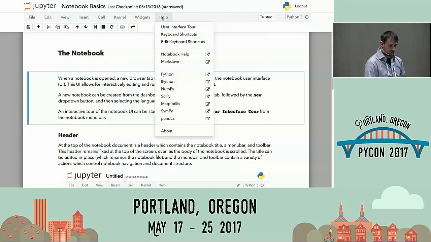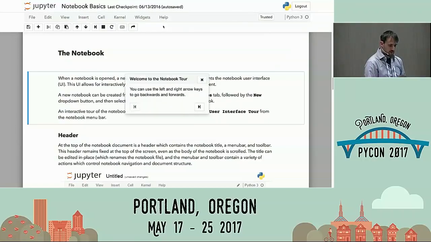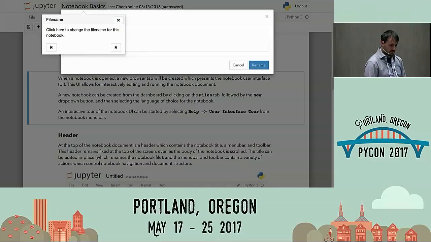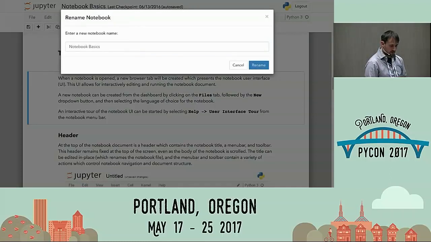And a useful thing here is the user interface tour, which you can open to take a little tour through the notebook interface. And we can see that in the toolbar, in the header here, we can see the file name. This is the name of the current notebook we're working on. And if we click that name, then we can change the name of the notebook.